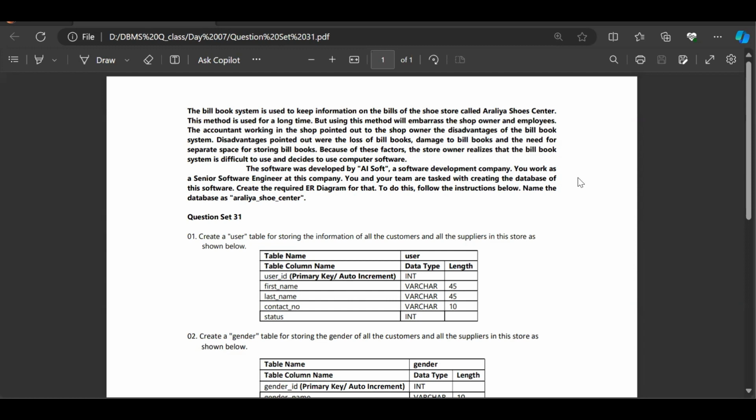The software was developed by HeidiSoft, a software development company. You work as a senior software engineer at this company. You and your team are tasked with creating the database of this software. Create the required ER diagram. To do this, follow the instructions below. Name the database as Earlier Shoe Center.